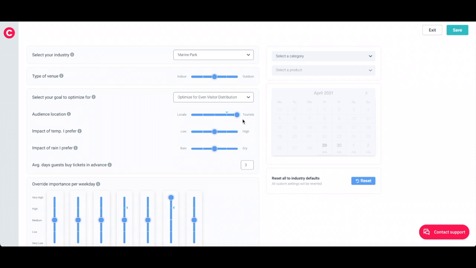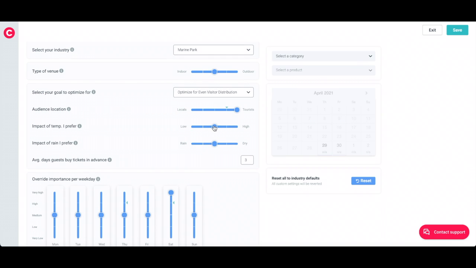Selecting the impact of temperature. This helps us to value the importance of it. Here it is important to move towards low for indoor venues and high for outdoor venues. If the toggle is in the middle, it means that the setting is not considered when calculating the price.